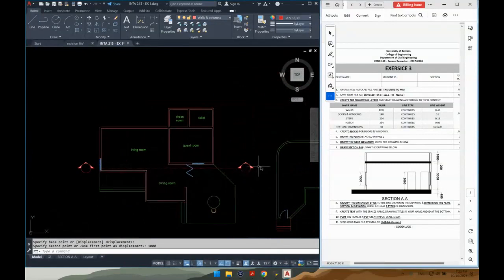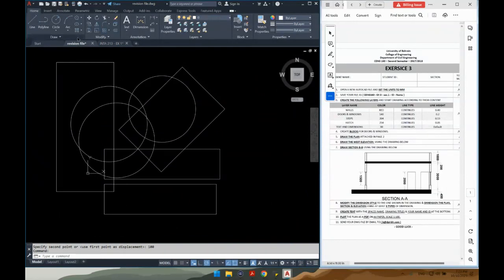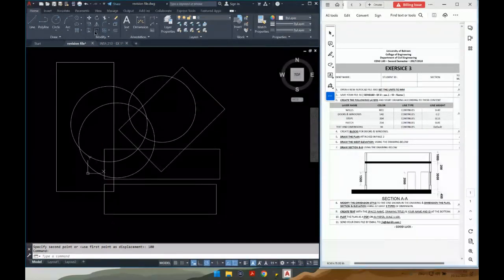Same thing goes for the section line. Maybe this is too far away. I just want to bring it a little bit back. S, enter for stretch. Select this, enter, and move it back. So it will be easier for you to draw. So this is stretch.